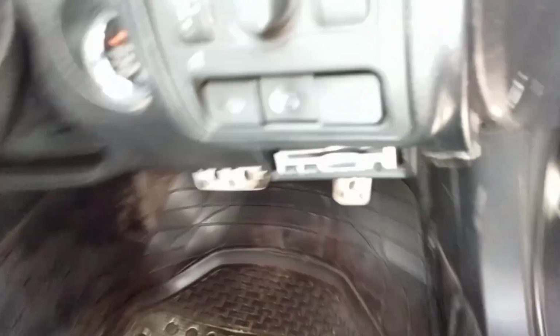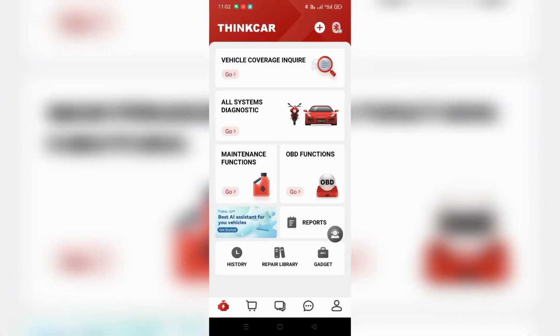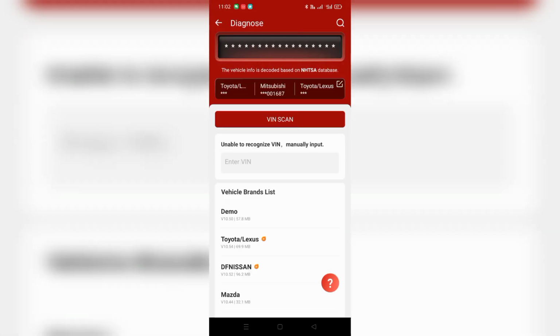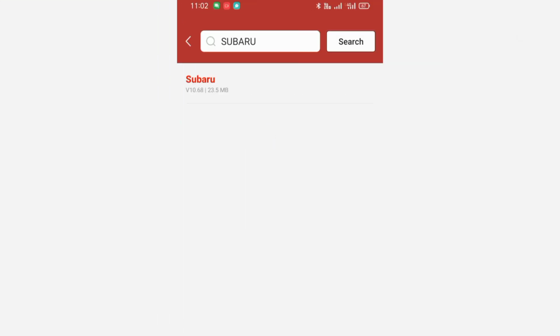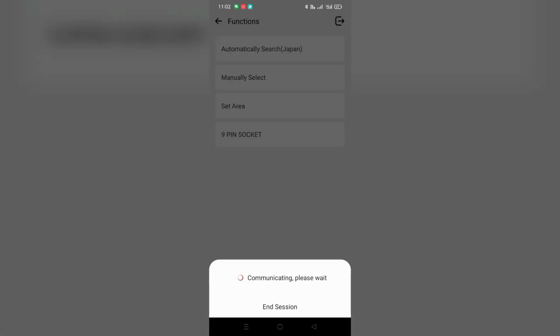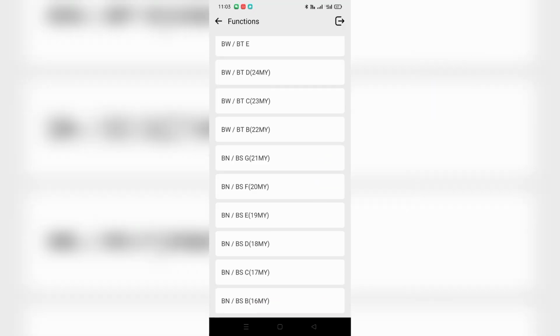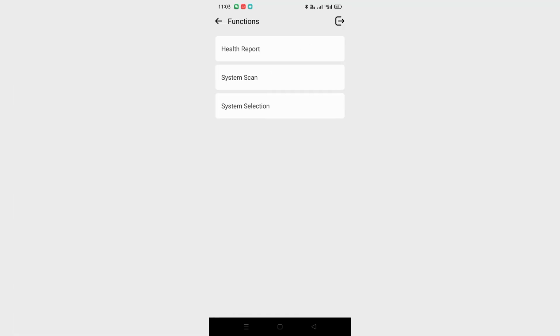I've already connected. So the second thing, we need to go to the app. Take this gadget on my phone. Let's scan this vehicle. This is a powerful machine, by the way, a Subaru. Connecting by Bluetooth. Subaru Legacy BWBTE. Health status.